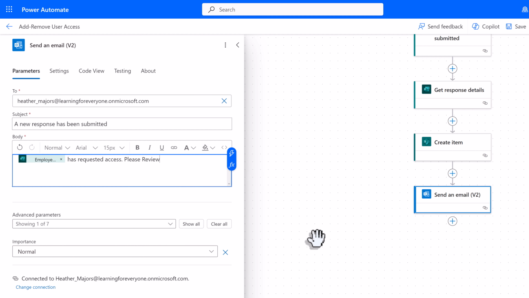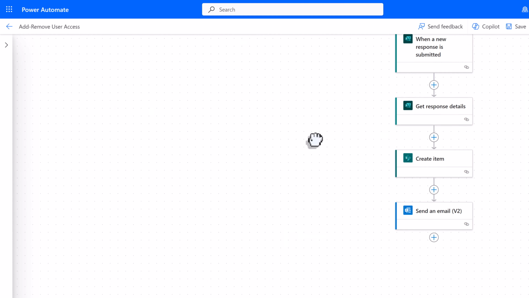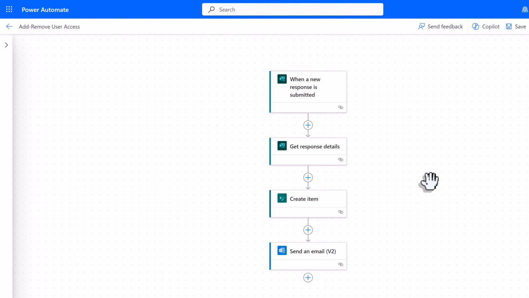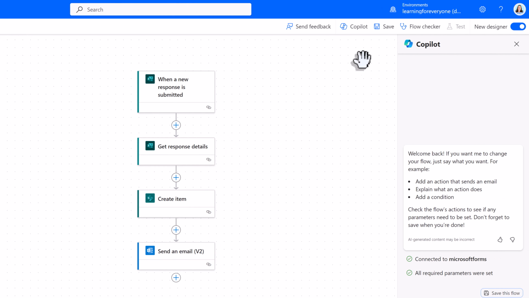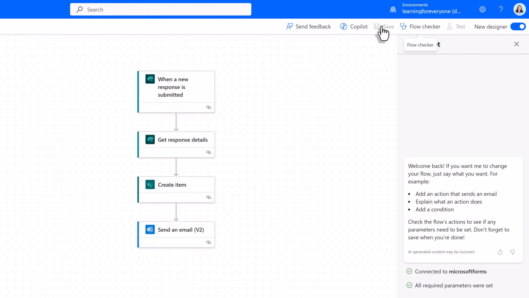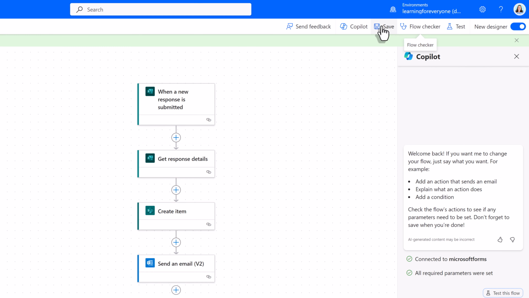So for this simple flow, we now have all of our steps, which are trigger it when a forms response is received, gather up all the details, create an item on a SharePoint list, and also send an email. Now all I need to do is save my work and test the flow. I always suggest that you test your flows because this is how you find mistakes.